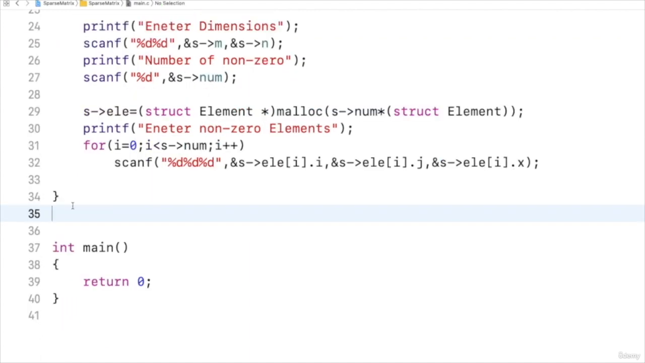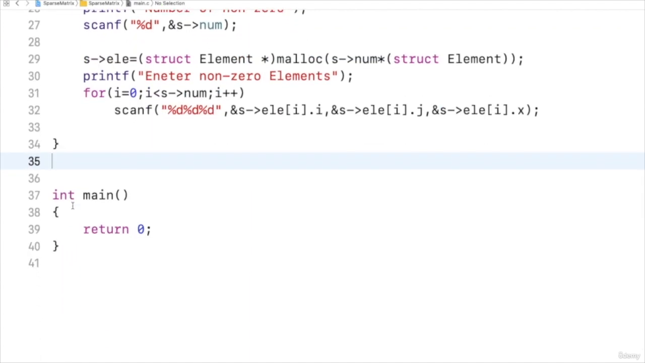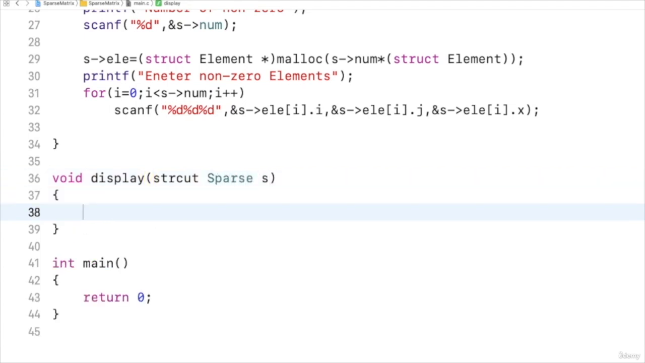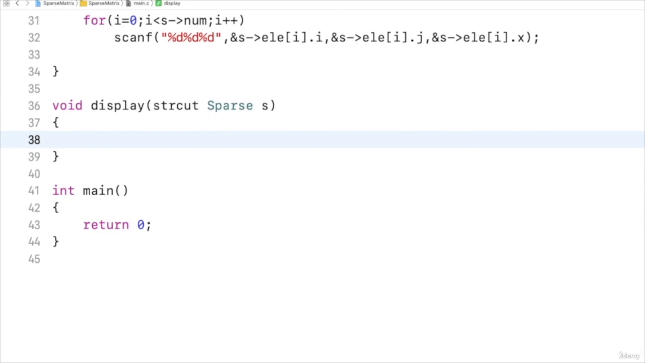Create function is ready. Now I will write one function for displaying the sparse matrix. I will display it as a matrix. I will show zero elements as well as non-zero elements. Both the elements I will show, not just non-zero. I will display zero elements also. So let us have a function for display. Display function should take a parameter of type struct sparse matrix, and call by value is sufficient because it's not going to modify the matrix.